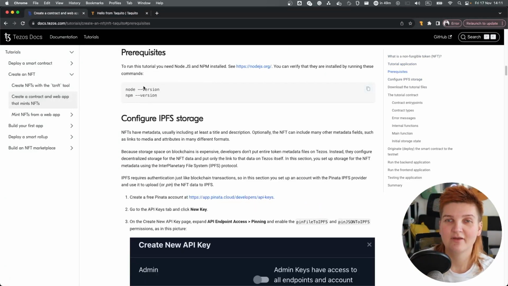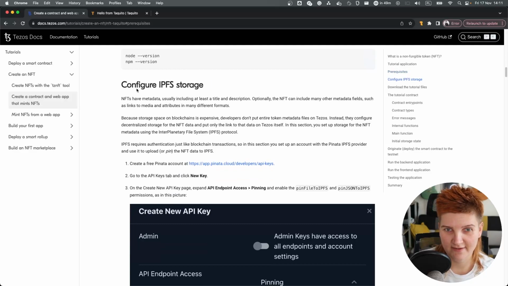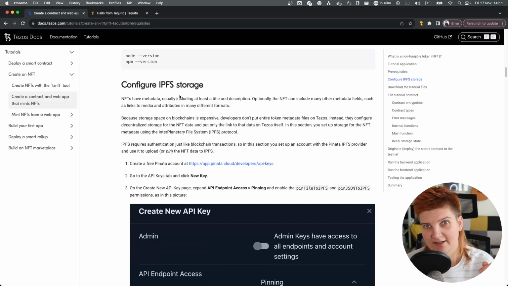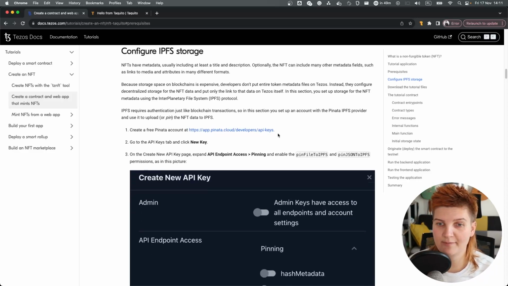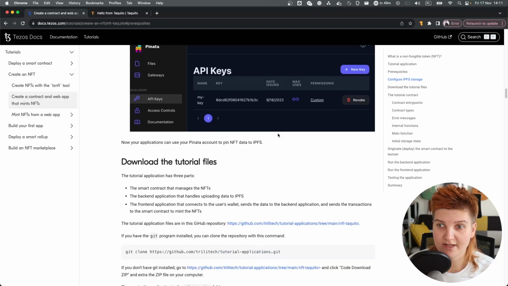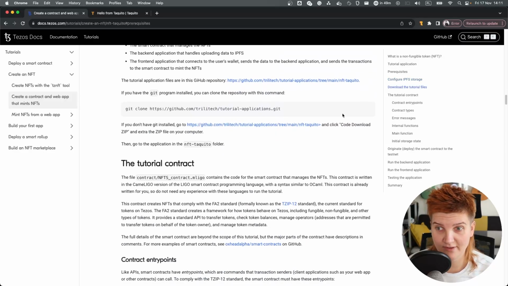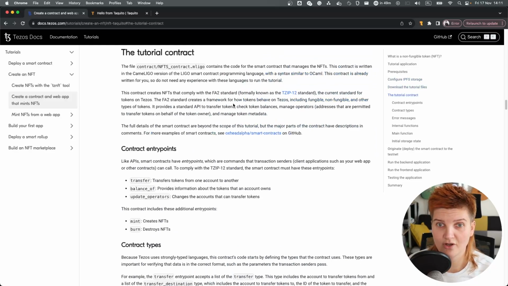prerequisites. First things first, we already downloaded Node.js and NPM. So next thing, configuring IPFS. If you don't know how to do it, this is the video. You can find it also in the description down below, how to set up your Pinata API key. So we can skip that one and we can jump into the tutorial contract straight away.